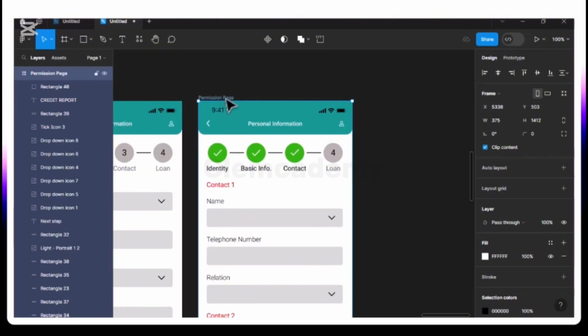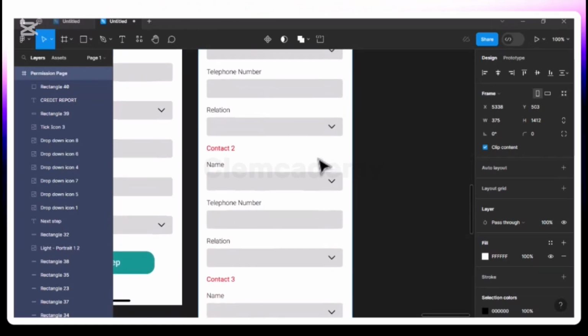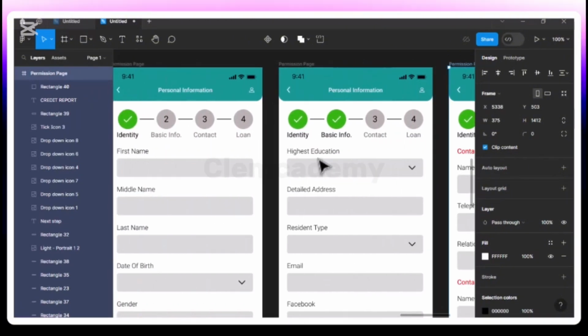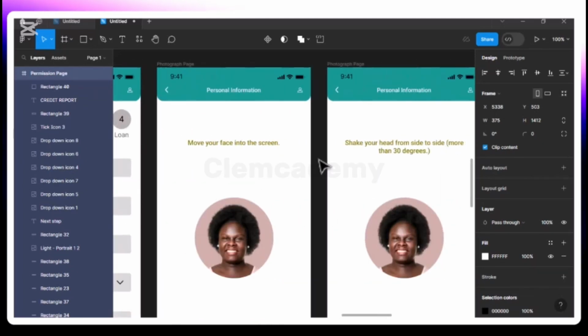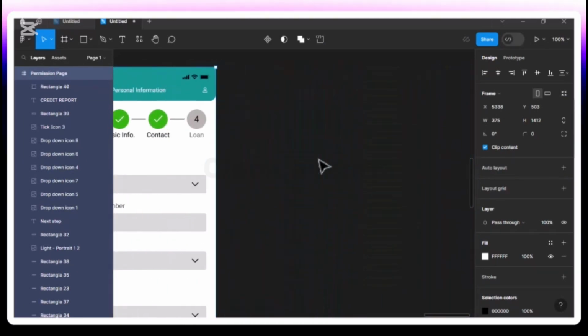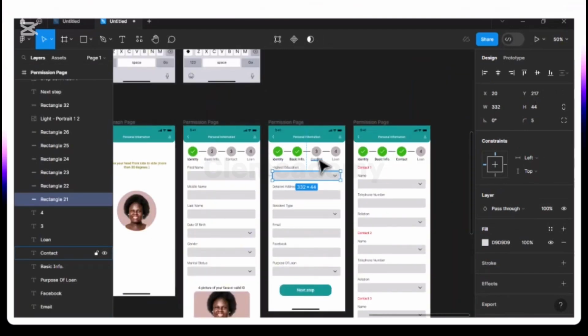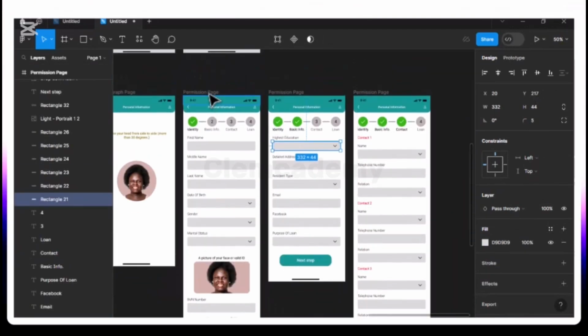So for the next page, which is the loan, I'm already done with other pages. So this next page is for this loan page. We don't have anything much to do there. It's just to confirm every other page that we've registered. So what we have to do here is just to duplicate this one here. Let me check. Okay, so we're duplicating this page.